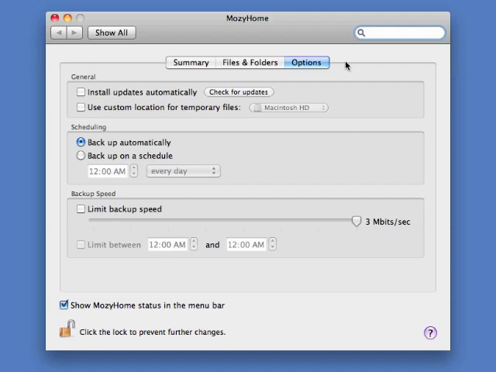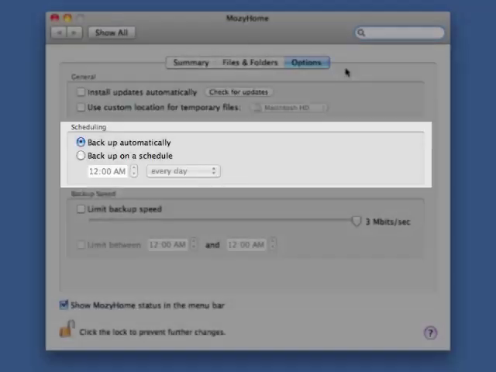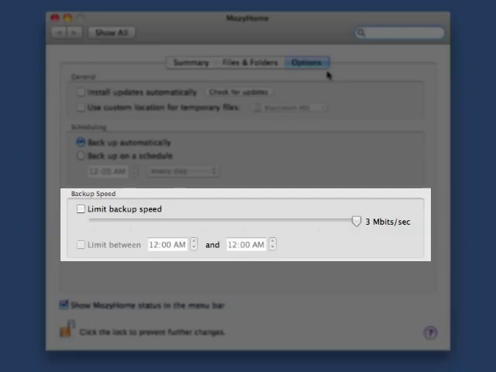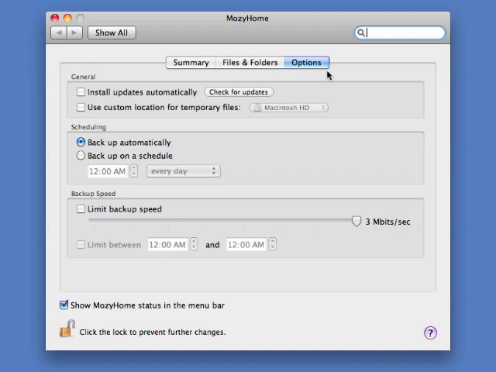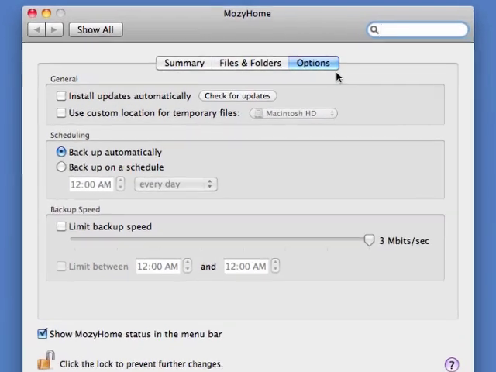Note there is a selection of options allowing for personal configuration of the Mozy Home client. These are grouped into three separate categories: General, Scheduling, and Backup Speed. There are two options in the General section.